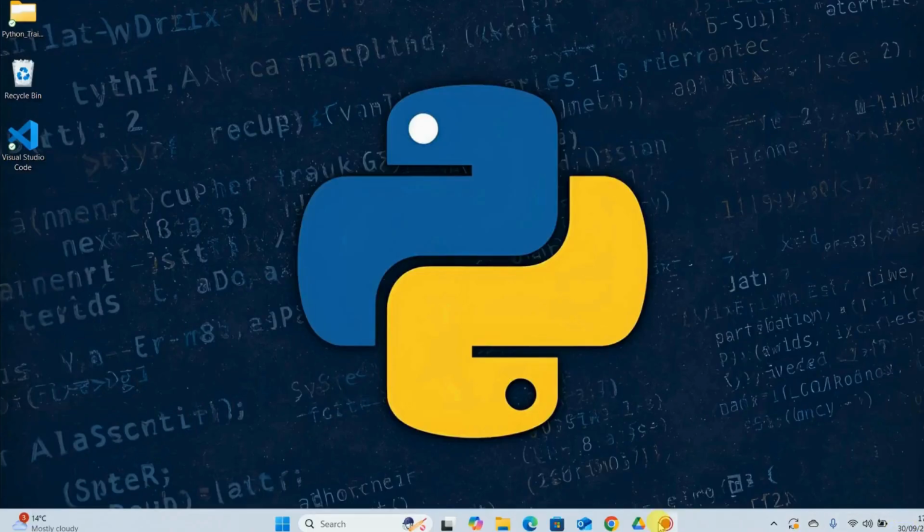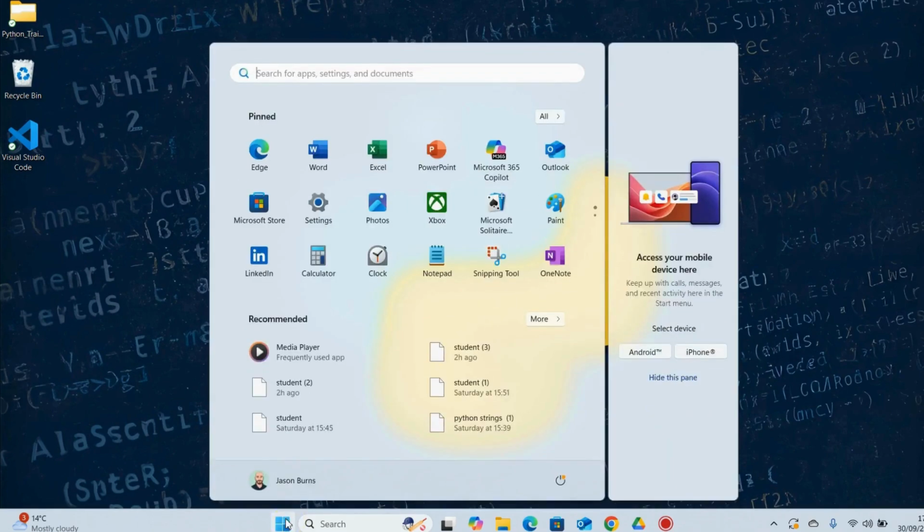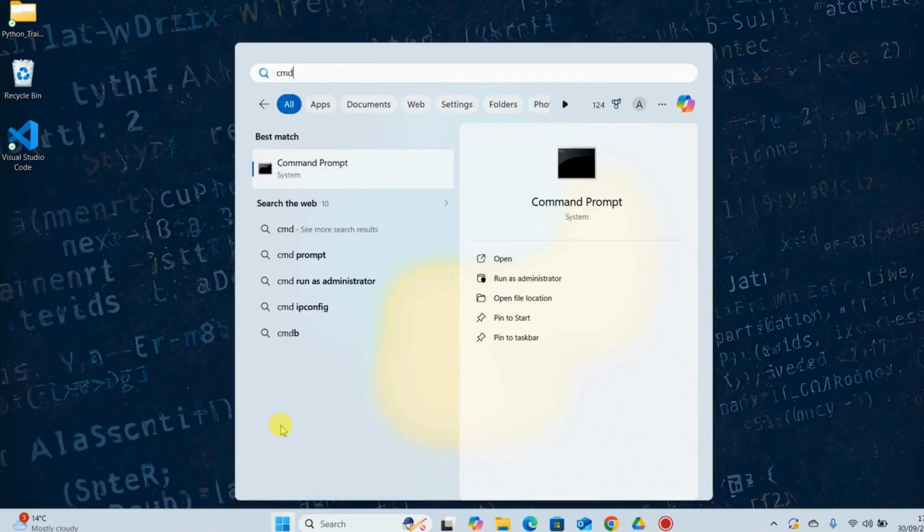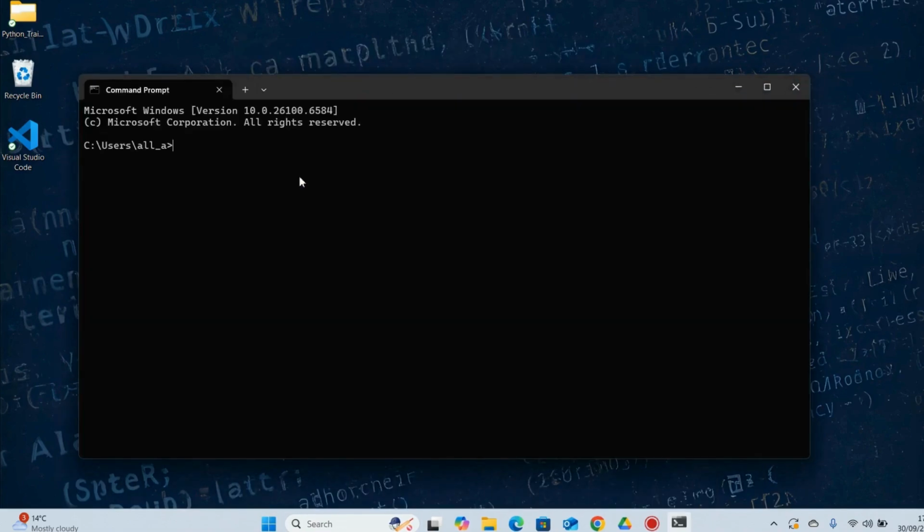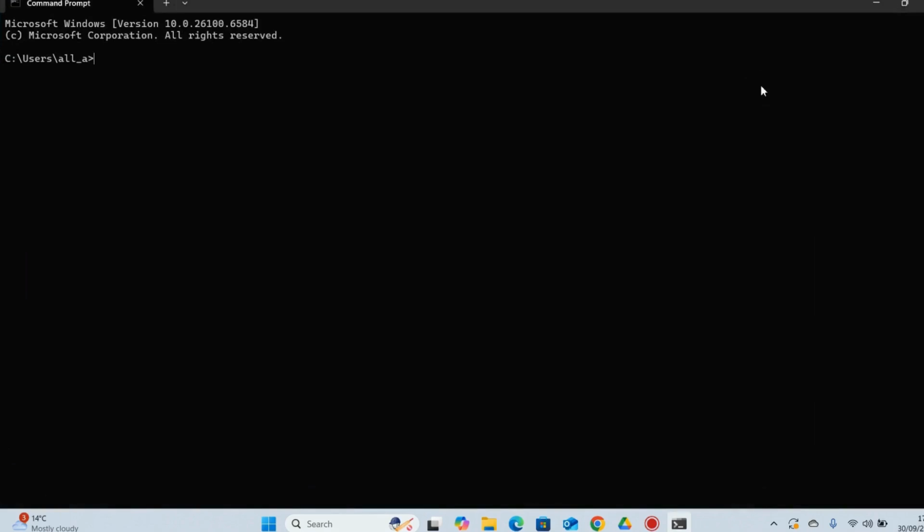Let's do this in the terminal. If you're using Windows, that means opening something called the command prompt, or CMD for short. Here's how to open it. Click the Start menu. That's the Windows icon in the bottom left corner of your screen. Then type the letters CMD. You'll see an app called Command Prompt appear in the search results. Click it to open. You should now see a black window with some white text. That's your terminal. It's where we'll run Python commands directly.